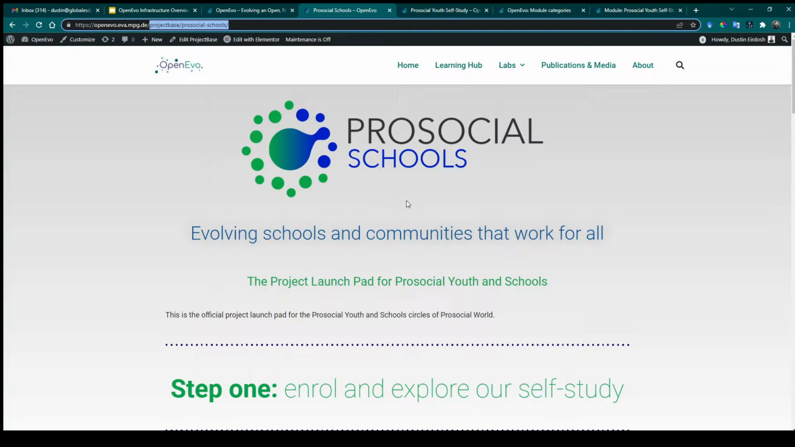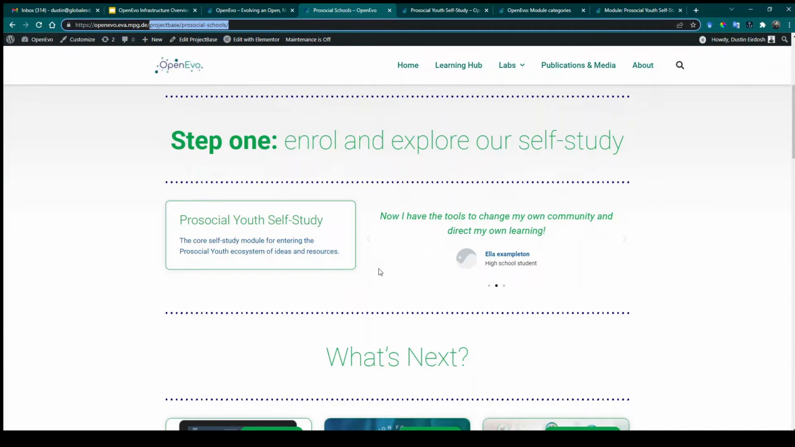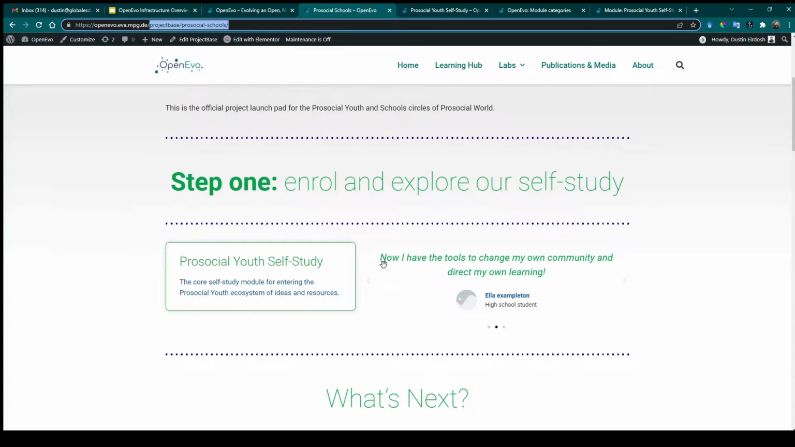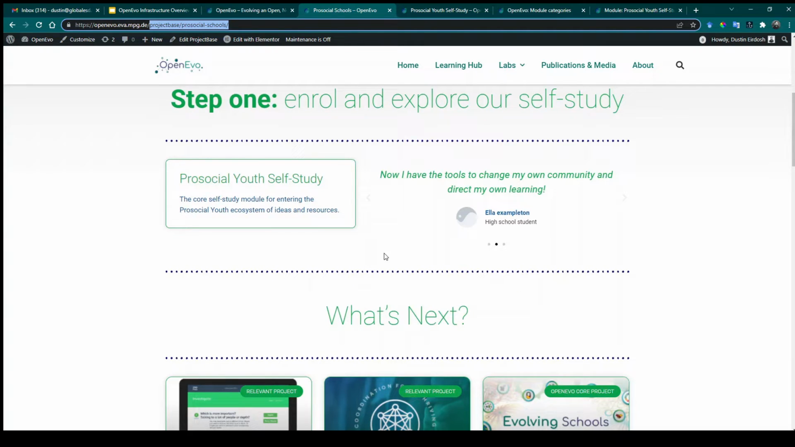And this is just a mock-up. The concept is that this is the launch pad. So we have prosocialschools.org as a separate website. This is the more interactive launch pad that students can find once they go through the self-study module. So let me just show you some of the elements that we're working to build in here. And again, this is just a mock-up for what we are hoping to launch within the next weeks.